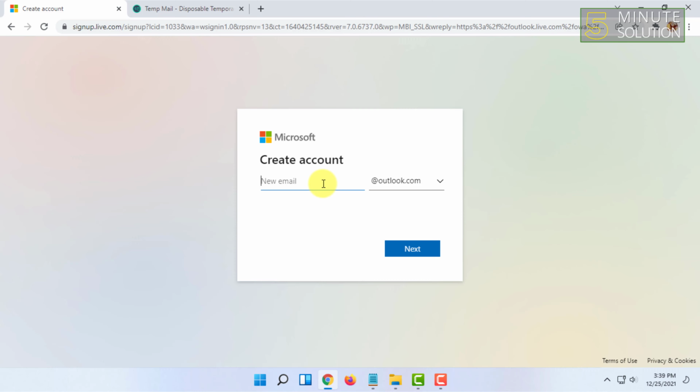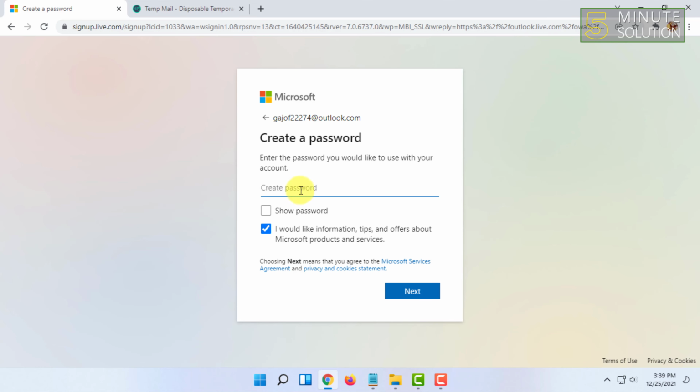In here you have to type a username. Then you can choose which one you want, like outlook.com or hotmail.com. Both are the same thing but with a different type of name, so you can choose your preference. Then click on next. So you have to create a password here.